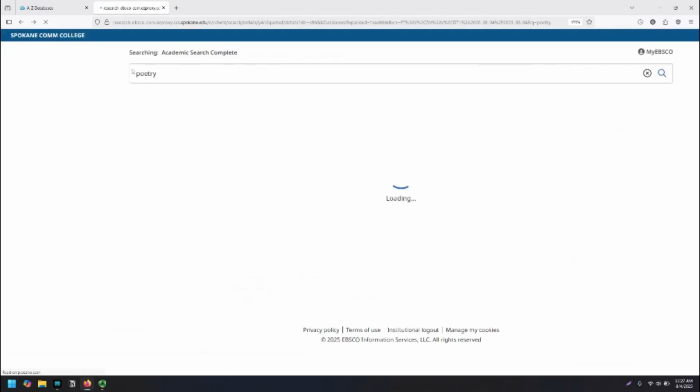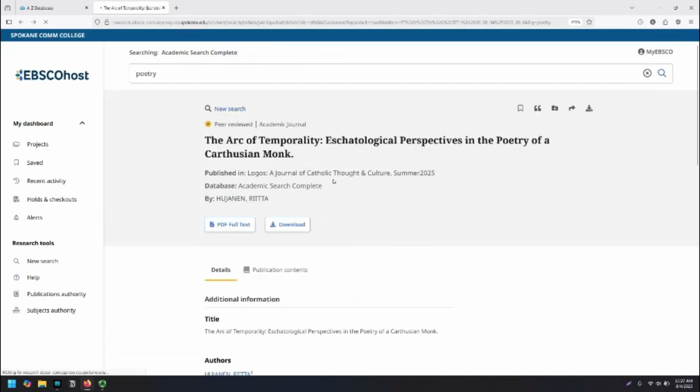And that concludes the overview of Academic Search Complete and the user interface that is current as of summer 2025.